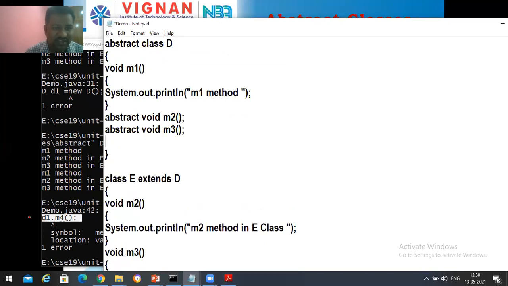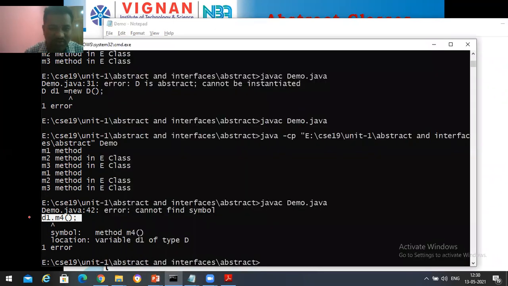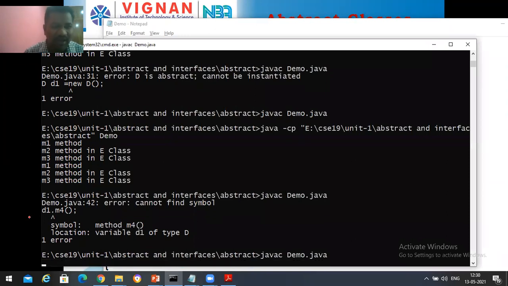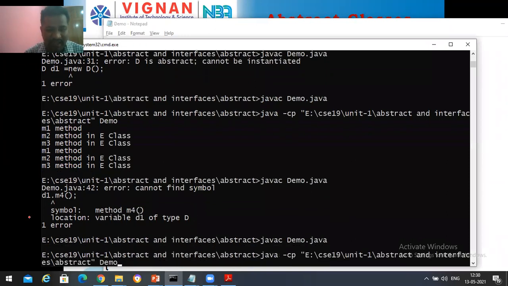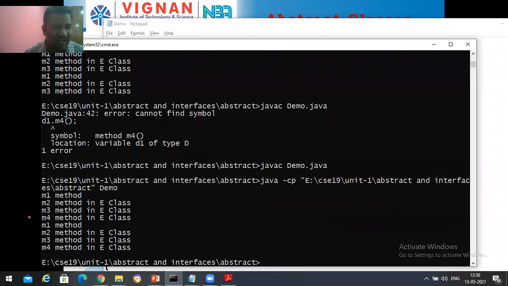At least the abstract method signature is not there here. The public abstract void M4 signature is not there. If this signature is there, then there won't be any problem. Suppose I take the M4 signature also, then in that case the Java compiler will not generate any error over there.